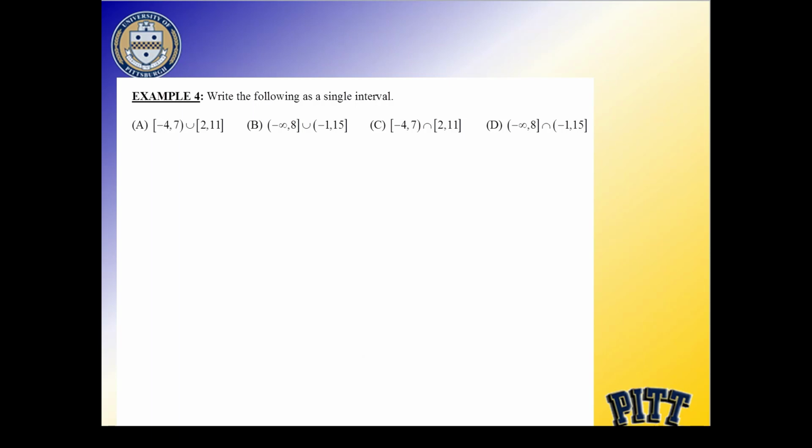Here they're giving us multiple intervals that have some degree of overlap, and they want us to write it as a single interval. How you would do that depends on whether you're doing a union, which you see for the first two, or if you have an intersection, which you see in C and D. A union is like an or statement. An intersection is an and statement.